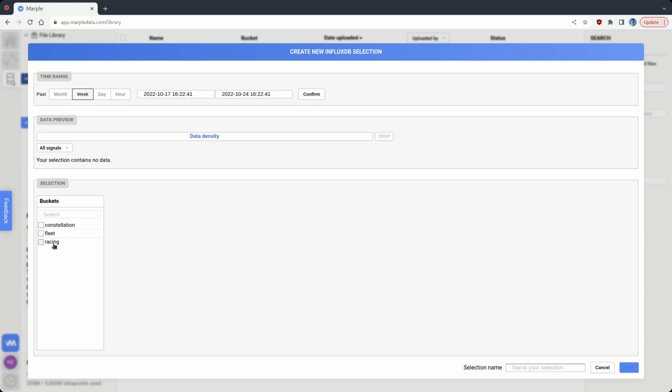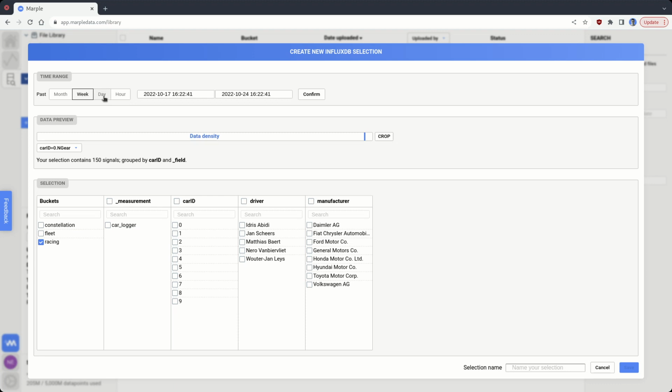We want to take a look at some racing data from the racing buckets. And let's trim it down to the last day. We can see that Marple makes a preview of where the data in this time range is. And apparently, there's only data near the end of the day. So let's use the crop button to crop the selection to the narrower time range. And let's crop it even more.